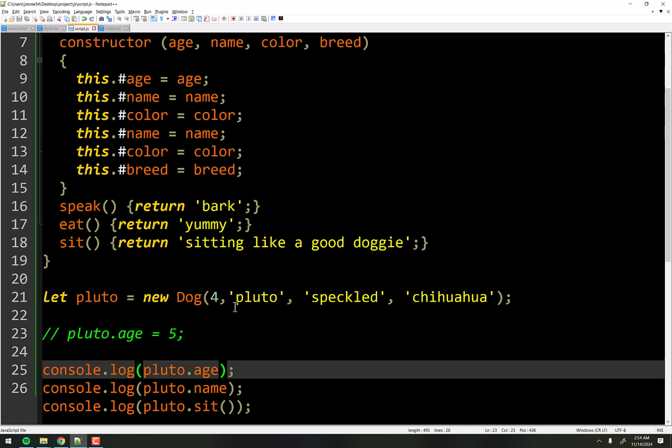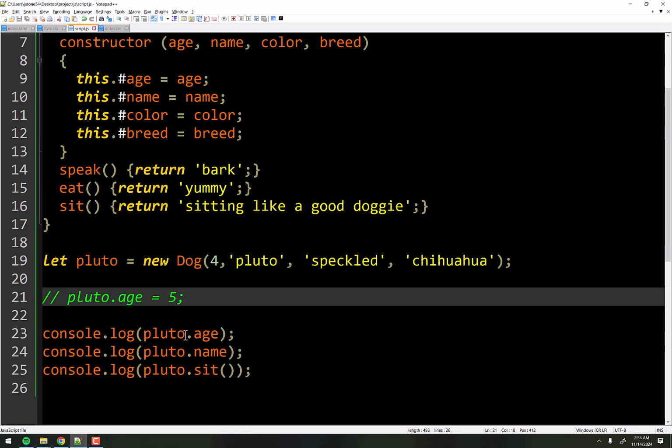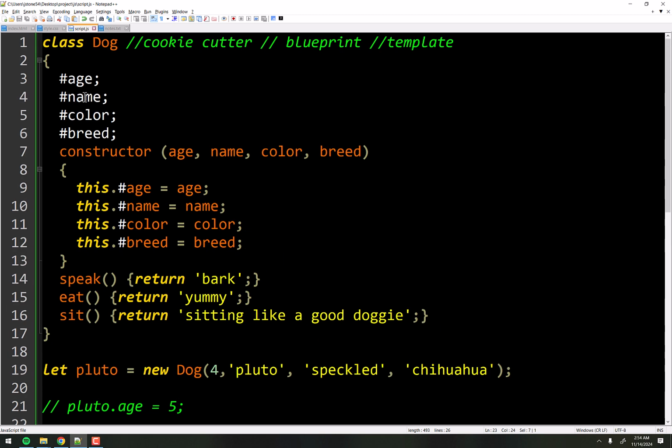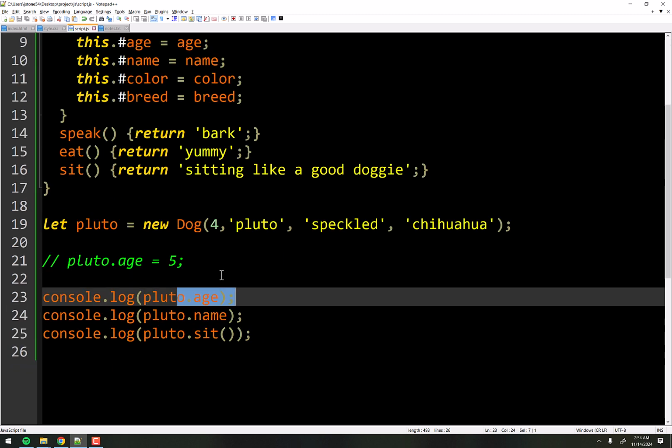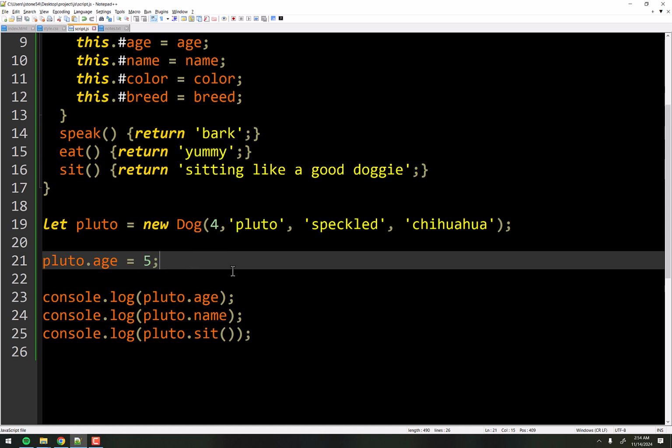Even though we did define it, it's 4, but we don't have the ability to access it now because we've made it private, okay? Well, this line 21 thing, we don't want them to be able to create their own variables either, so we got to fix that. That's where the setter comes in, okay?